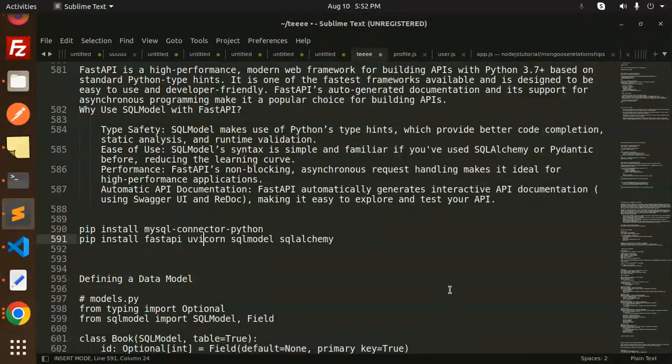Hello friends, welcome back to the new tutorial of FastAPI and SQLModel. Today we are going to learn about CRUD operations with SQLModel and FastAPI.